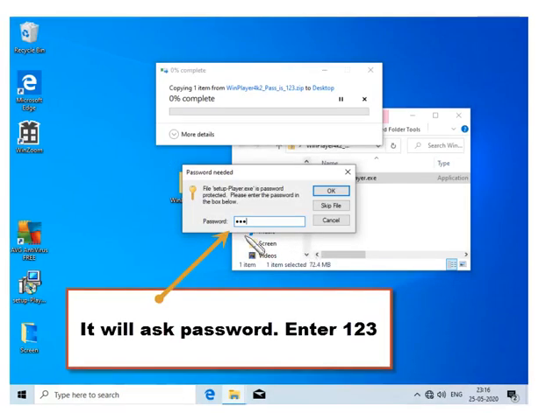When you drag, it will ask for a password. The zipped file that we gave you is password protected. It will have a password. Enter 123. So we have entered 123.